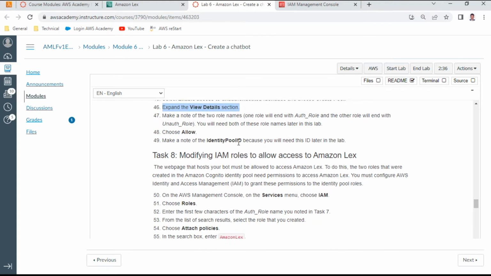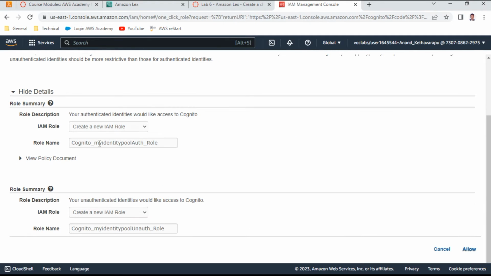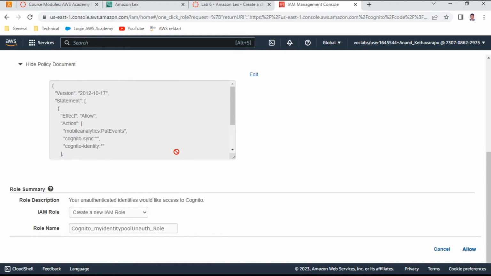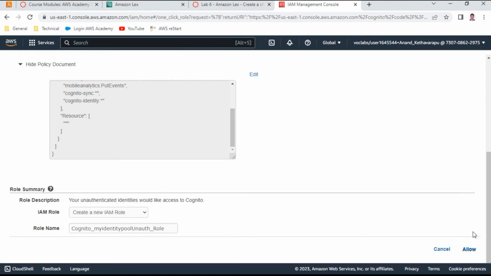Here, just see this, make a note of two roles: one is the auth role and the other the unauth role. You need to select the name of the roles and choose allow. The IAM role full name is Cognito my identity auth. This is how the policy document is. And now the IAM role of Cognito my identity unauth role. Both these roles need to be created. You can see this and choose allow. Make a note of this pool ID because you will need it later in this lab. Just say allow.